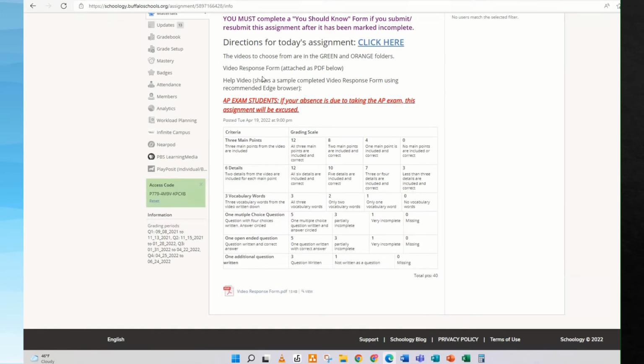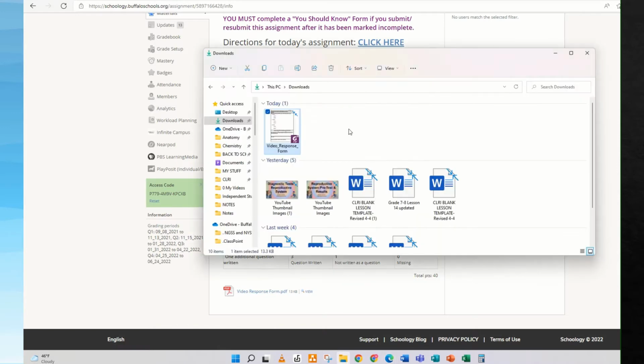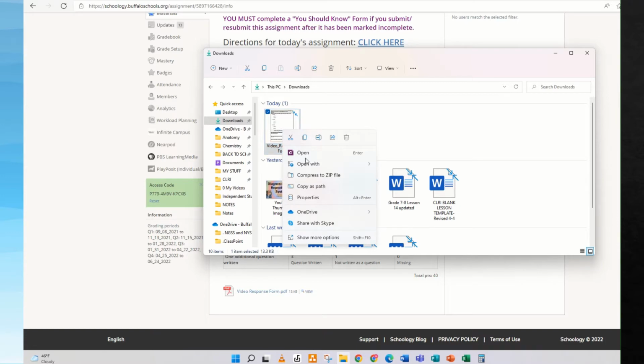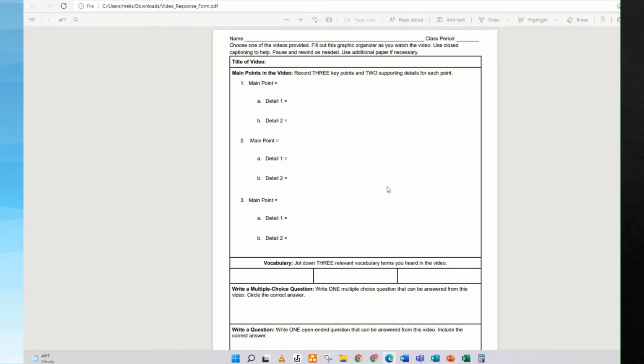So again, it doesn't matter what browser you are in, whether it is in Edge or in Chrome, or if you're using a different browser, you're going to want to download this form. So click on it to download it. Go to your download folder, right click, and click Open with Edge. Again, you don't save yourself any steps by being in Edge first, just so you know, all right?